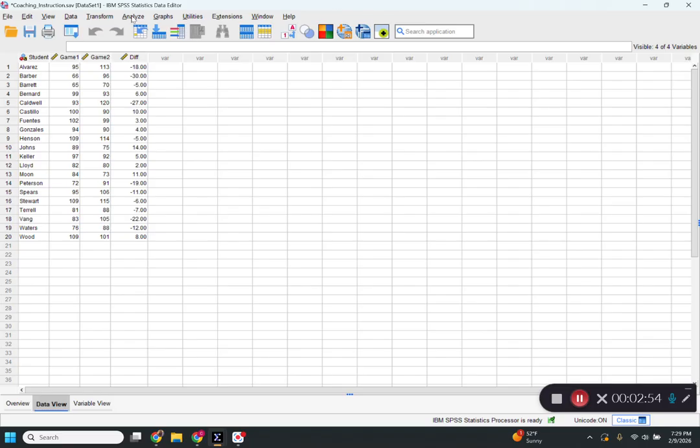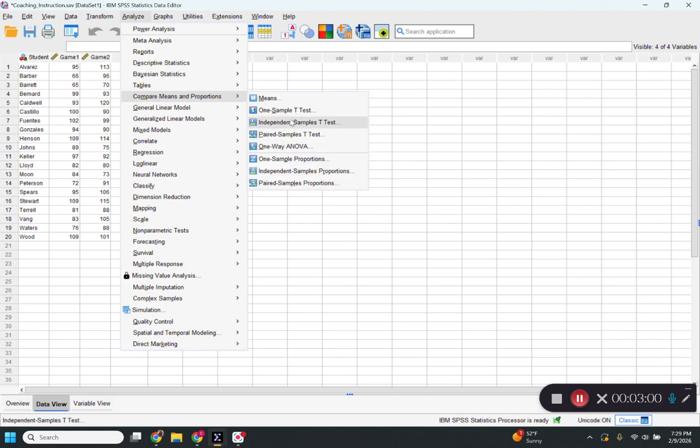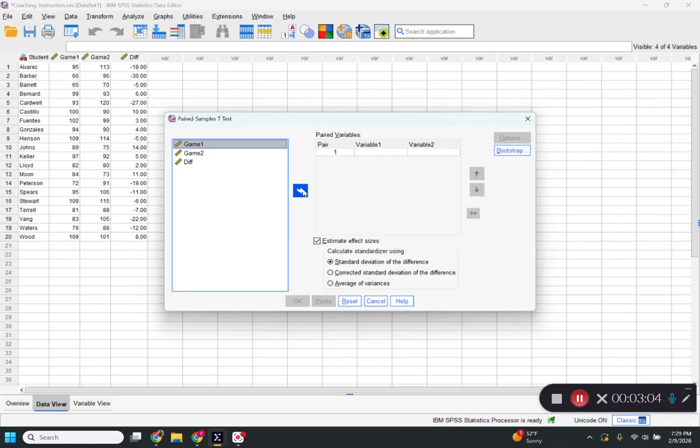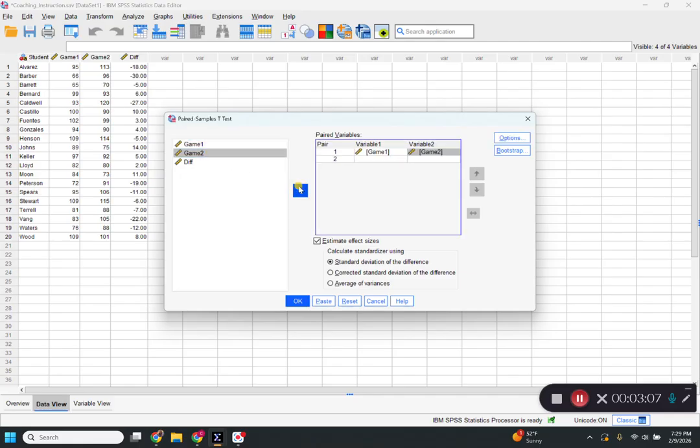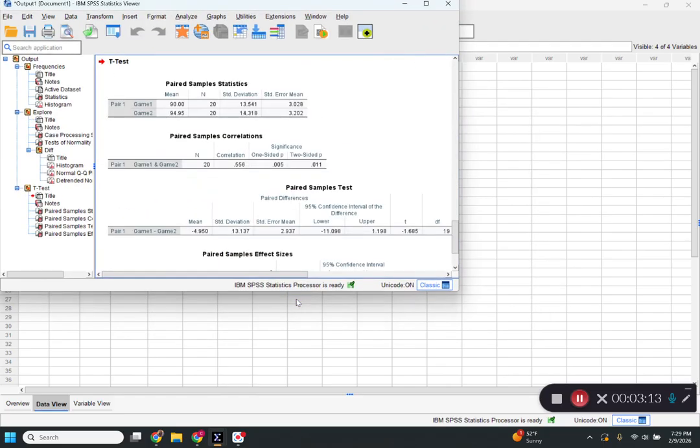The way I'm going to do that is go up to Analyze. I'm going to go down to Compare Means and Proportions. And I have a paired samples t-test. I'm comparing game 1 and game 2. So I'm going to pull those over. I'm going to press OK. Now, it's tempting, right here, let's look at our means. So there is a difference in the means, but we need to figure out if this is a significant difference.